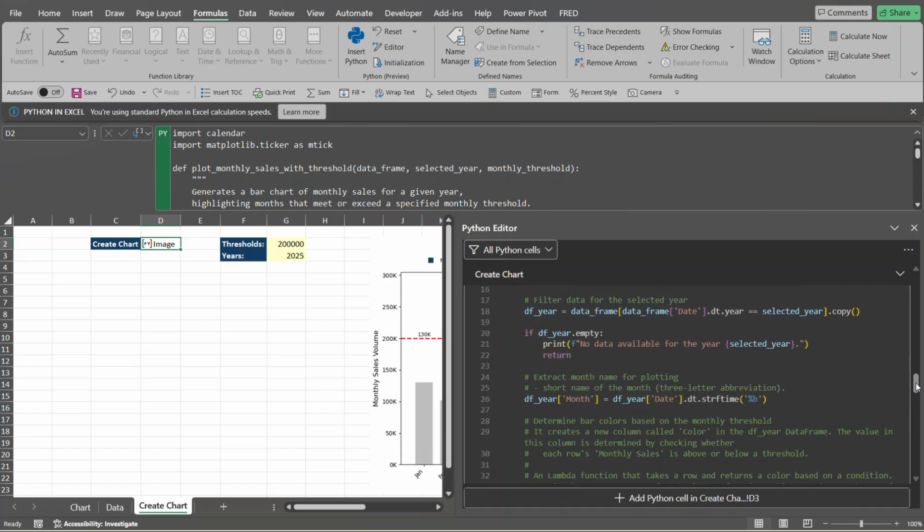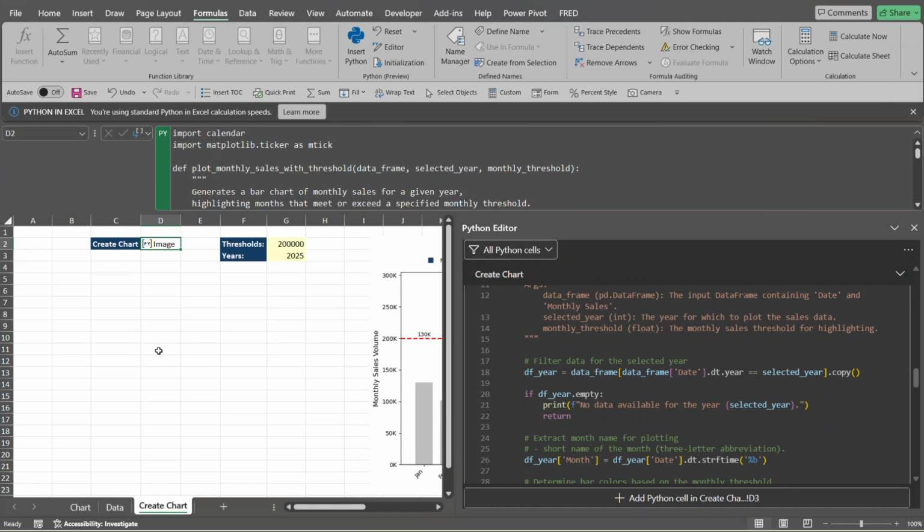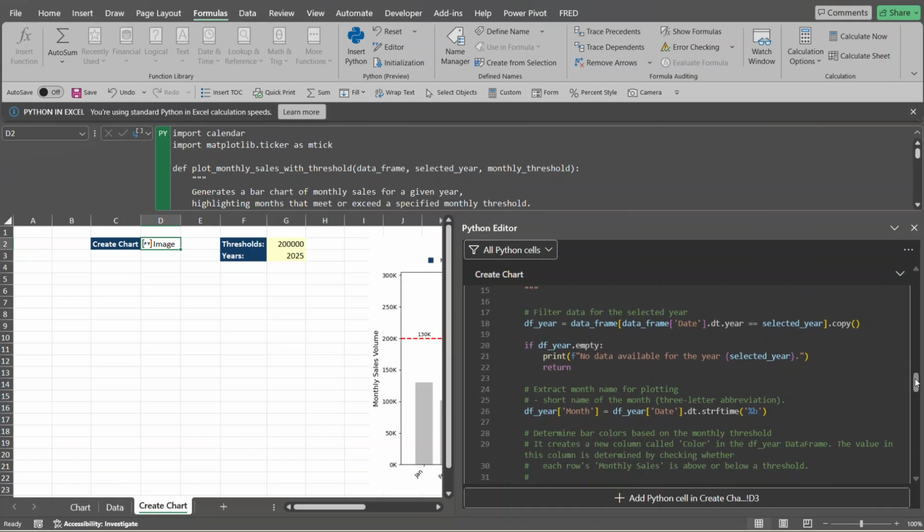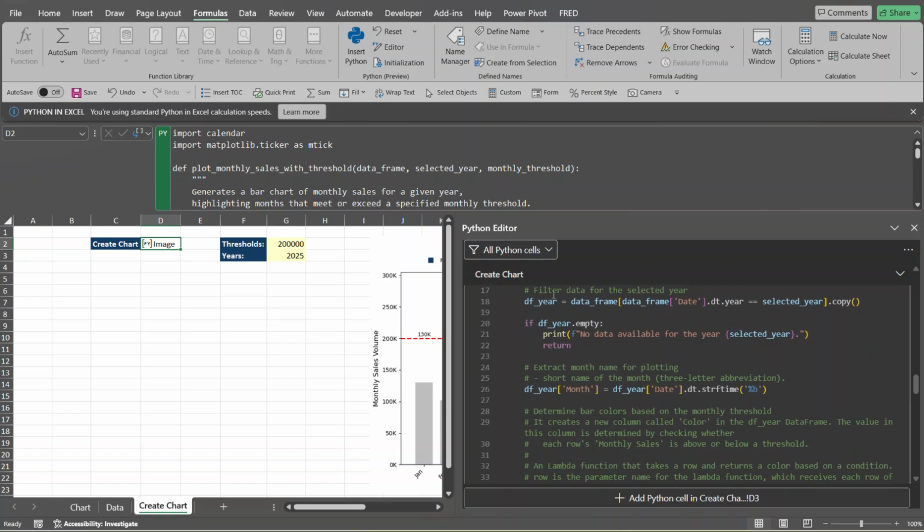So let's scroll down here. These are just comments. So let's go down to the first one. The first thing that we want to do is filter our existing whole data frame, which is on the data tab. That's the data frame that we pass in. And what we want to do is grab the date column, and we're trying to see what year we selected. Well, we selected the year 2025. So let's pass into this new data frame called data frame year our data frame filtered by the year of 2025 at this point.